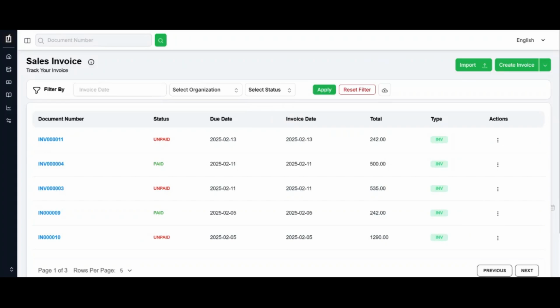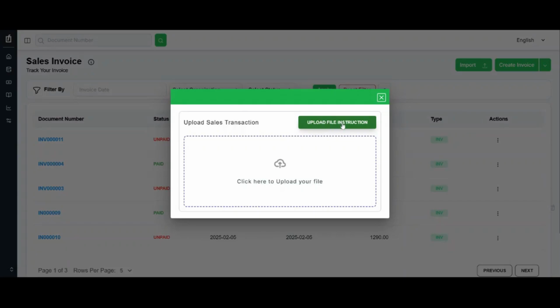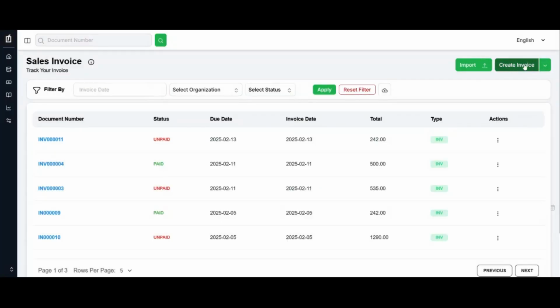Let's come here, and you can see two options: import your sales invoice, and create invoice. For importing invoices I will show you in an upcoming video, because there is an uploading option with instructions for a file, so maybe you will understand it better. I will show you the format in my next video. So here you can see create invoice.